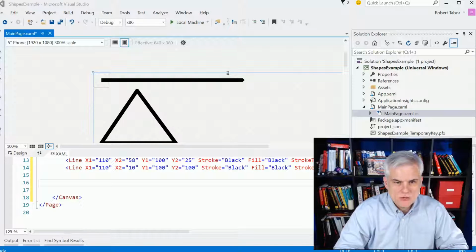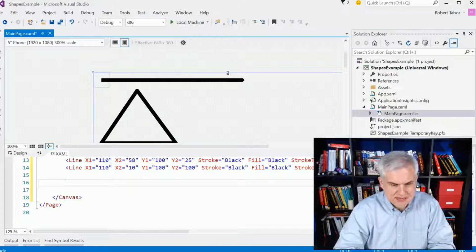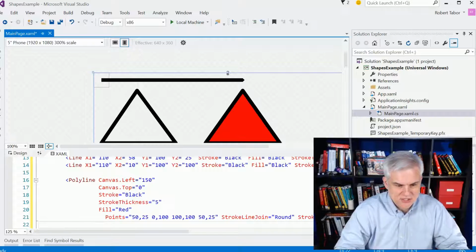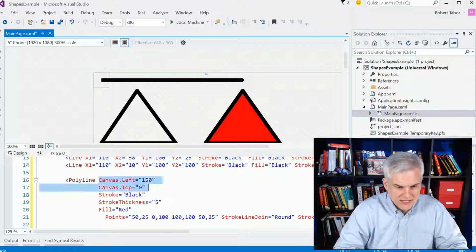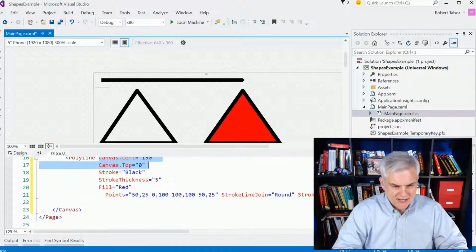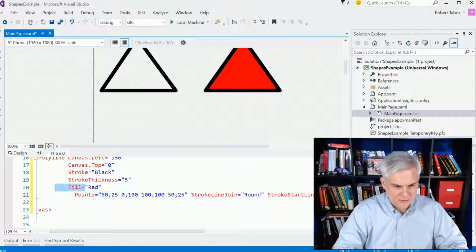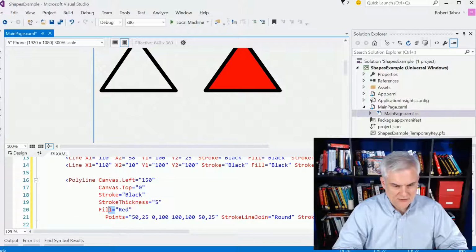Okay, so let's recreate, first of all, before we go further here, this triangle using a different type of object. Instead of using 3 line objects, we can just create a polyline object. Here you can see that I am using attached properties actually to set the left and the top of the polyline, and then I start creating a series of points, so XY pairs that define the various points of my triangle, and then I can even set the fill color for my polyline if it all joins together.